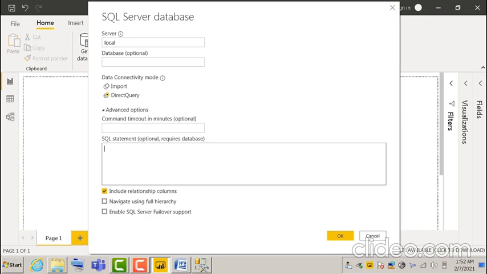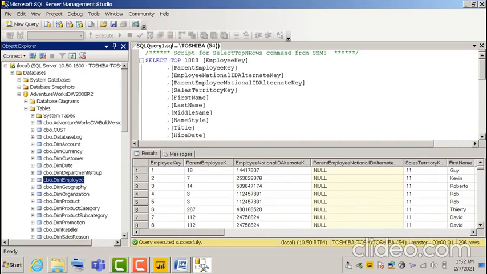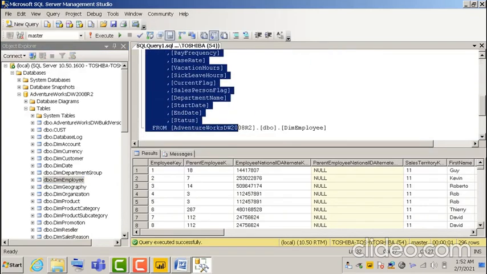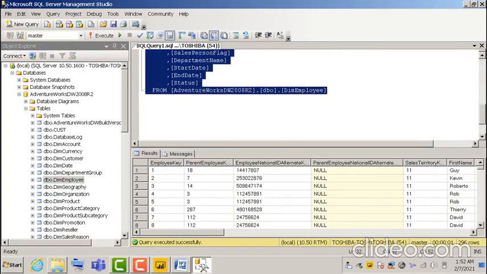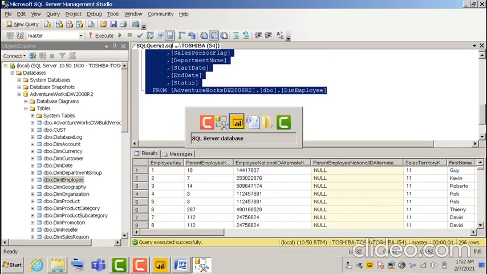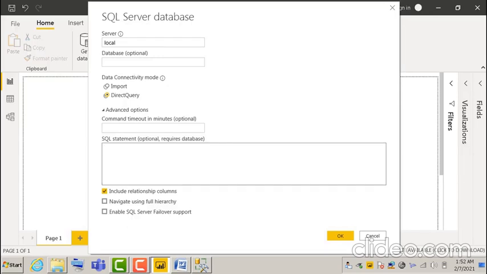To do this, you just need to write your query inside the SQL statement box. If you want, you can just copy paste a query in that, or else you can select a table from the database. I will show you both the ways. Let me first start by selecting a proper table, and then I will show you by a query.